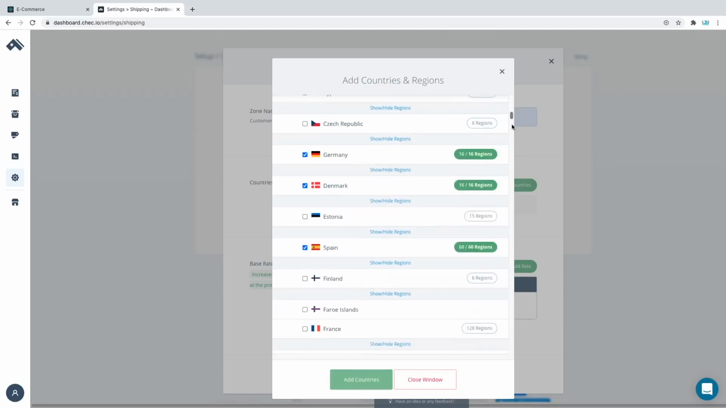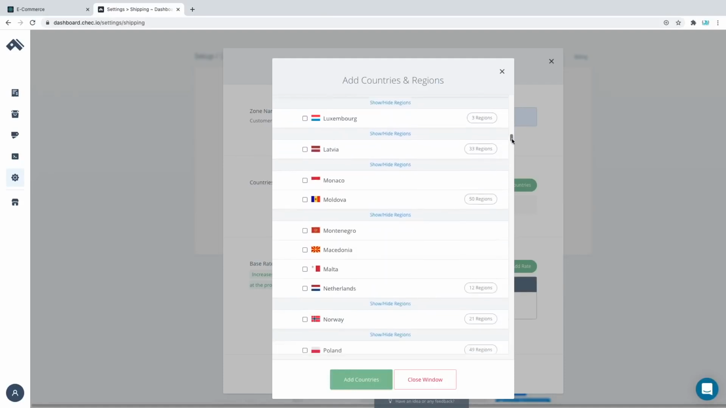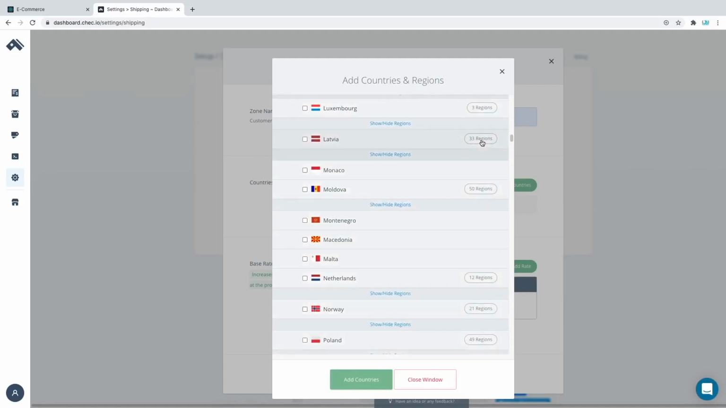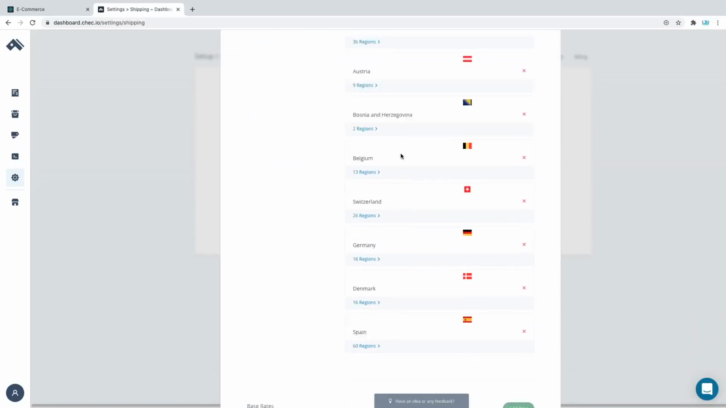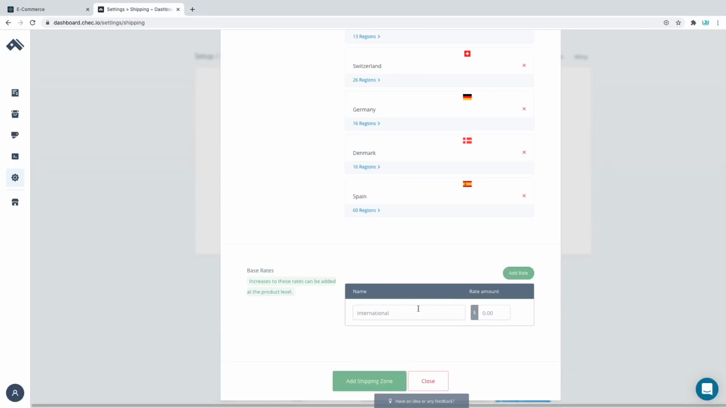As you can see, you can add absolutely any country in the world, and their API automatically fetches all the regions for that specific country. I'm gonna show you what I mean in a second. Now we can add these countries. They are now added to the international zone, and finally, you can specify the international shipping.